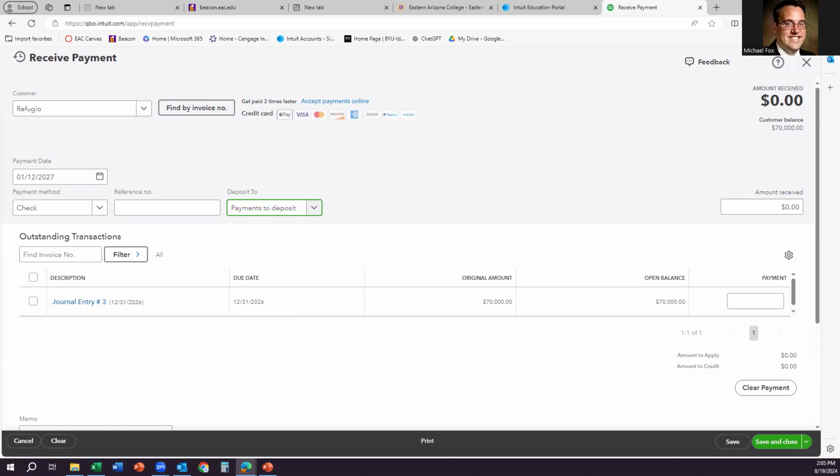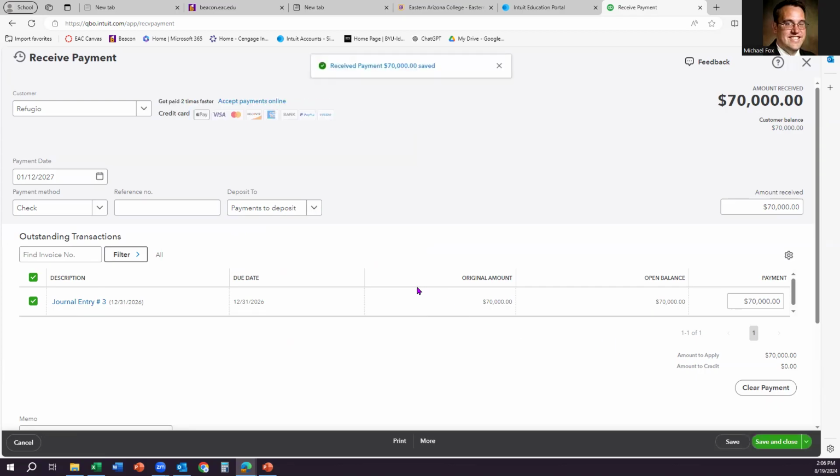Step 6, place a check in the journal entry number 3 box. So they're paying us for this journal entry, which was the money that was owed before we started tracking things in QuickBooks. That'll show that they're paying us $70,000. It should be coming from that accounts receivable. And then we'll hit save and close. So that was step 6.